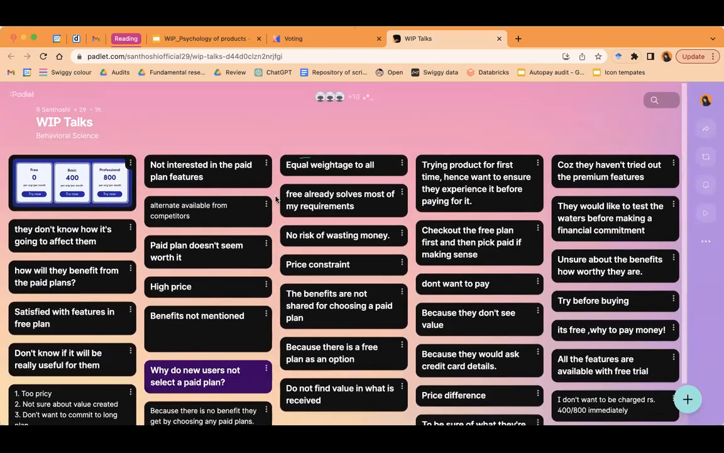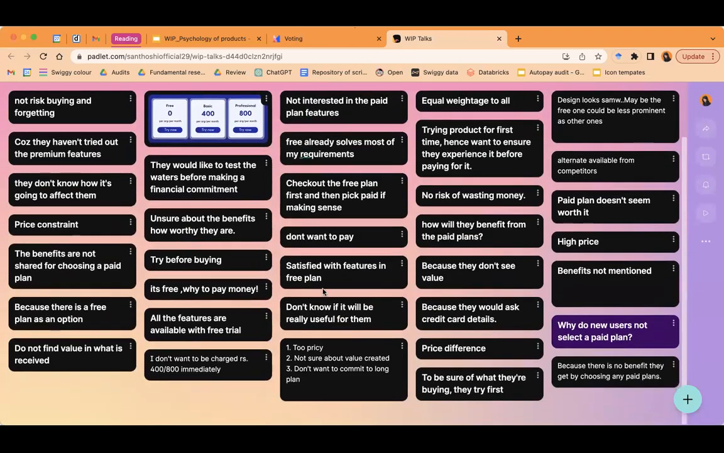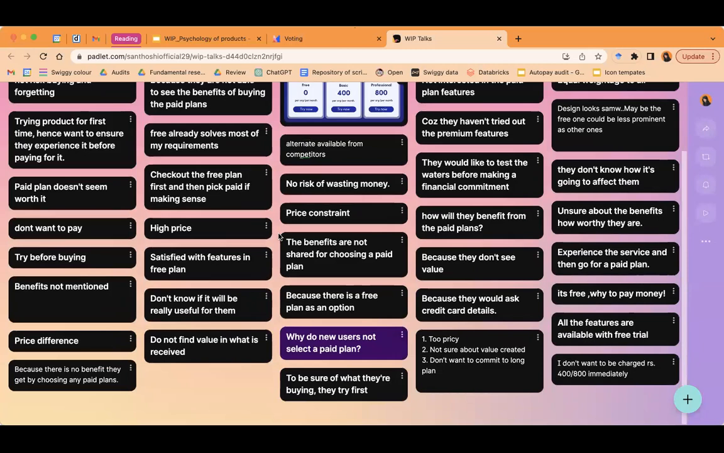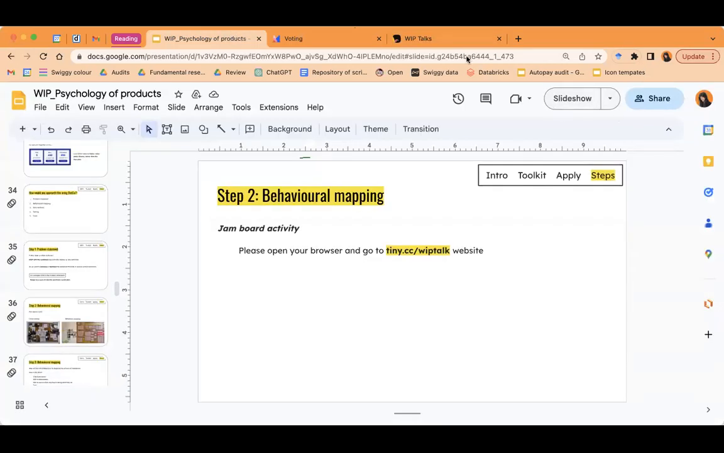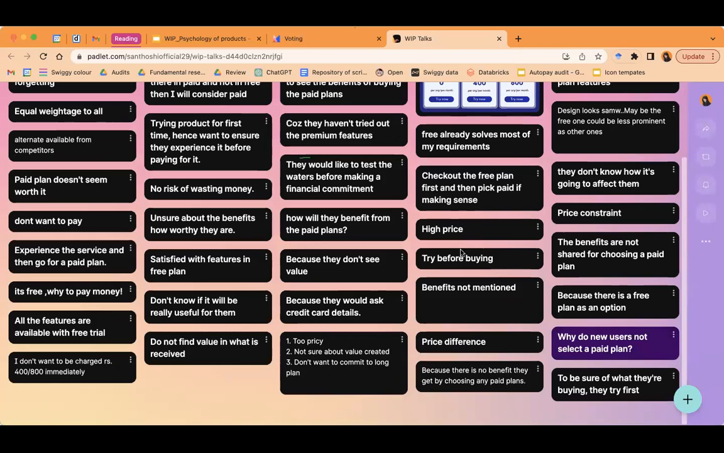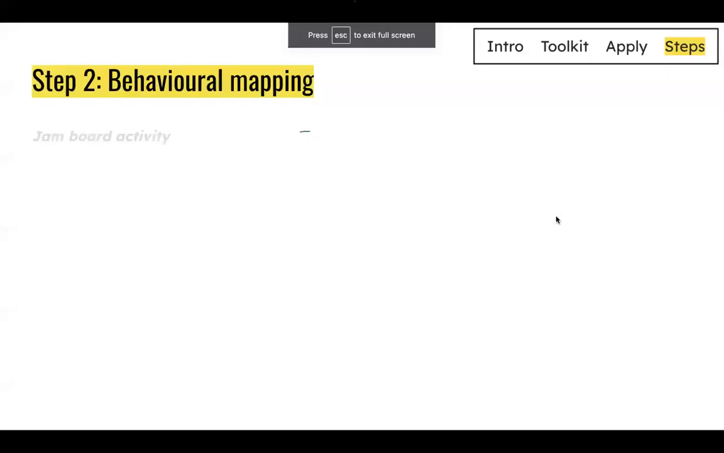On a good day, the perfect way to do this would be in person, where you all stick sticky notes on a wall and then we categorize it and arrange it and we figure out what we think is the big reason here. But yeah, cool. So everyone can read these different reasons, right? So you have the link, just have a look at it in a bit. We'll go back to the Jamboard in just a bit.